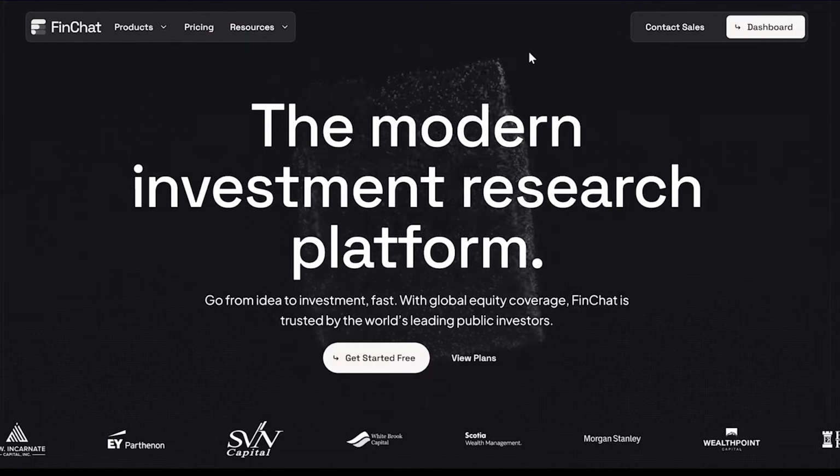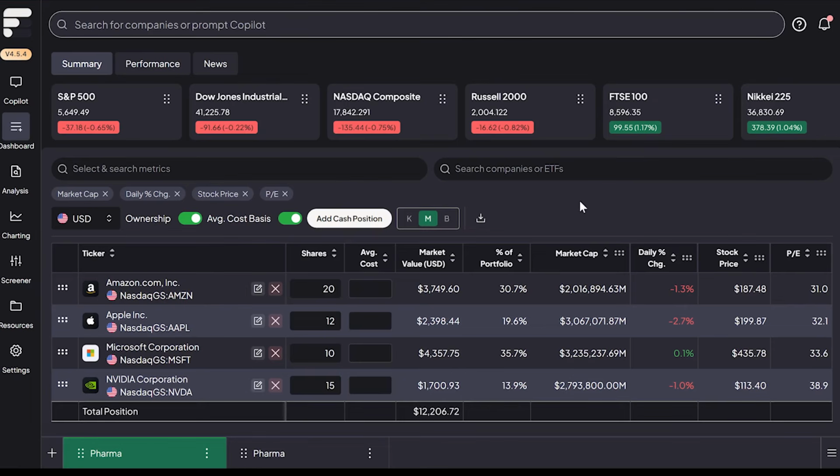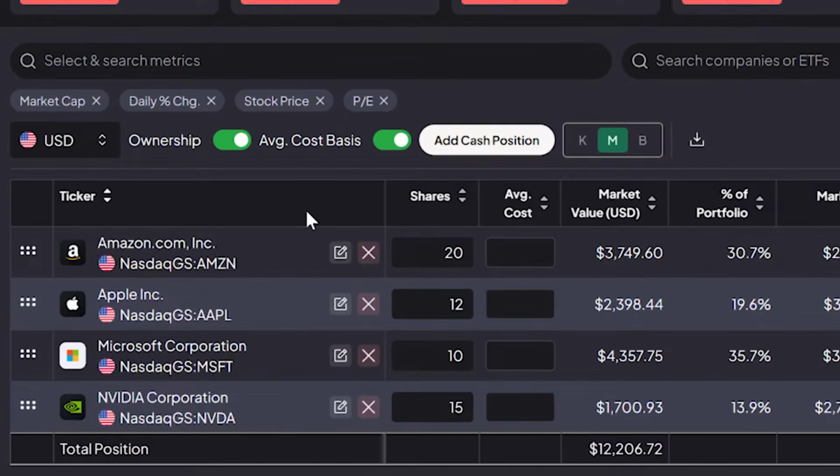So I want to start out by showing you Finchat's dashboard. There's nothing crazy about this dashboard, but it is just a really nicely laid out platform that does a nice job of helping you keep track of the information that's important to you. So you can see across the top here, just a basic overview of what's happening in the market right now. What I like about this dashboard is that you can create your own portfolios and watch lists pretty easily.